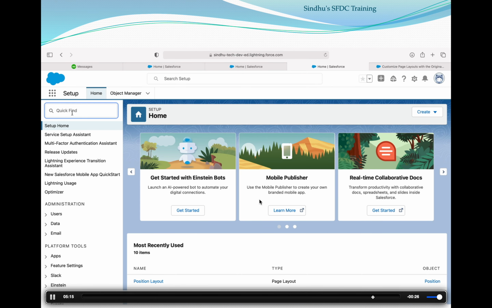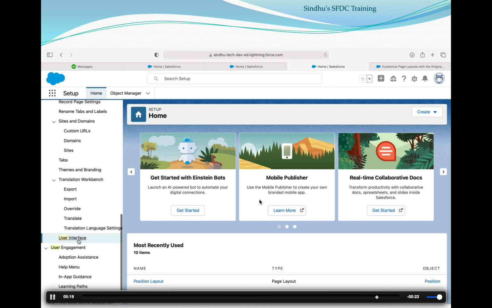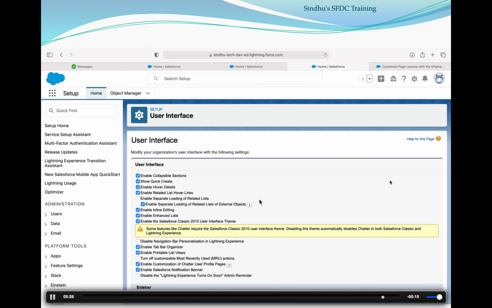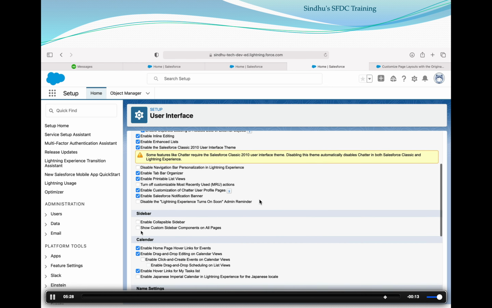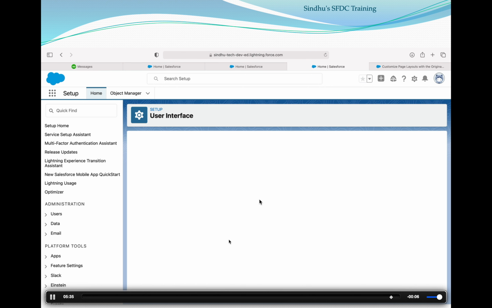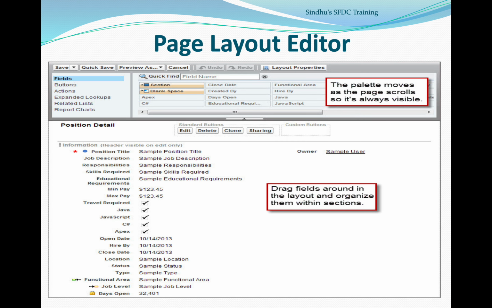Now I am going to change my user interface settings. Now I want to enable my enhanced page layout editor. I want to use only the enhanced page layout editor. So I am again checking the box and saving the settings. That's it. Okay. Next.